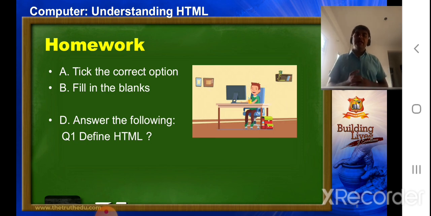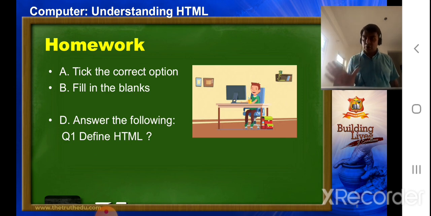You will be doing tick the correct option, which is question number A and B in the book itself, and answer the following question in your notebook itself. So these are the three homework you would be doing. A and B you will do in the book, and next, chapter 4, you are going to put in the notebook. You will write answer the following, define HTML, and you will write the HTML definition in your own words.